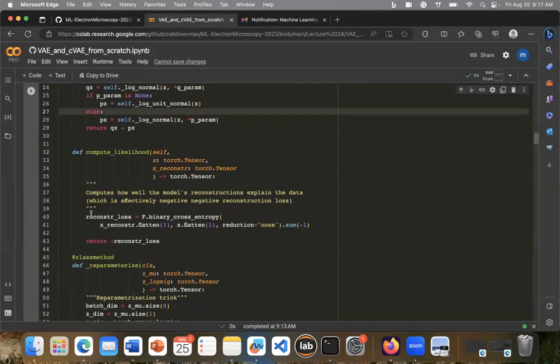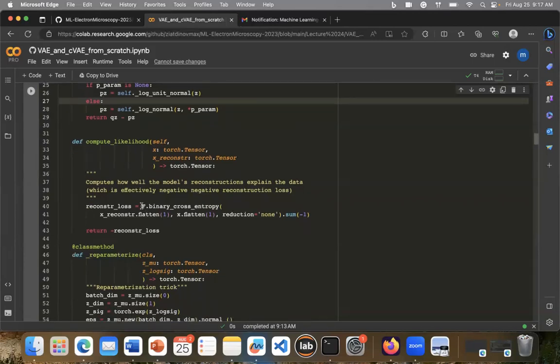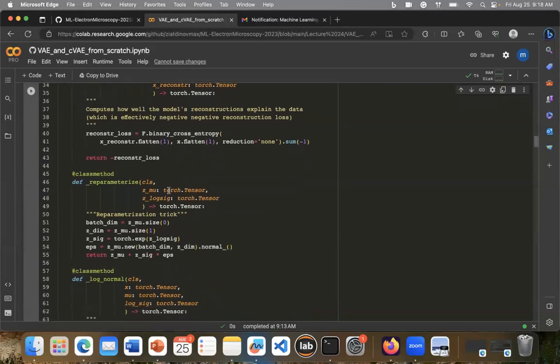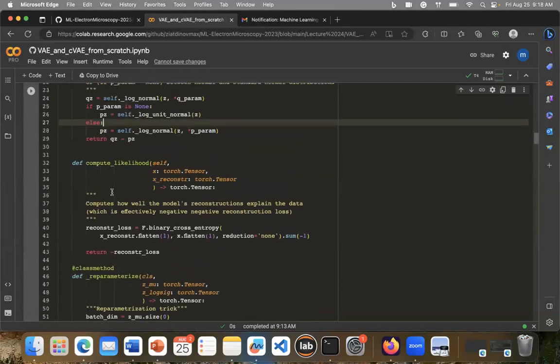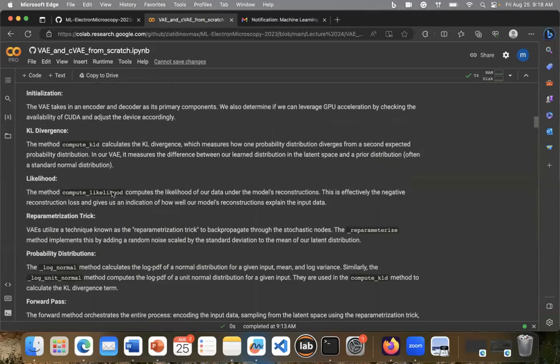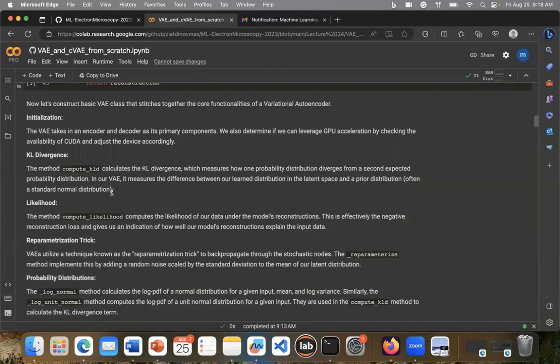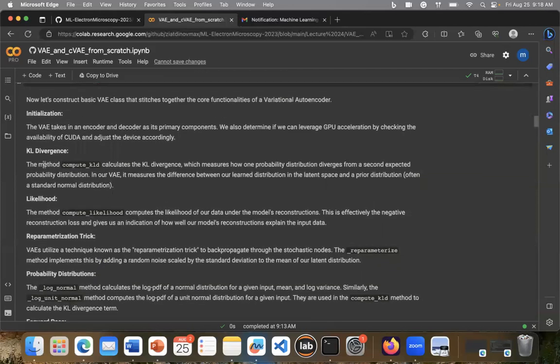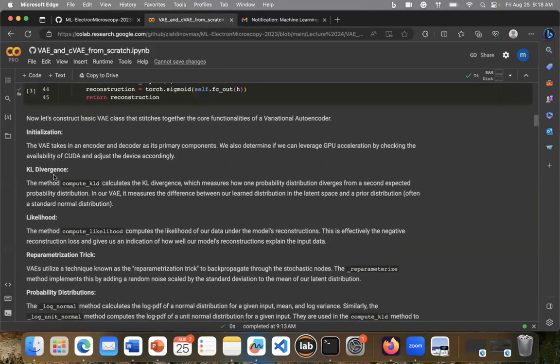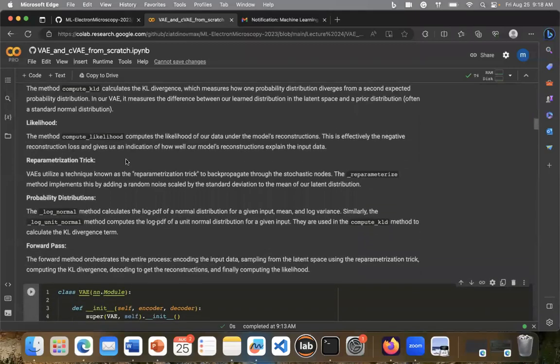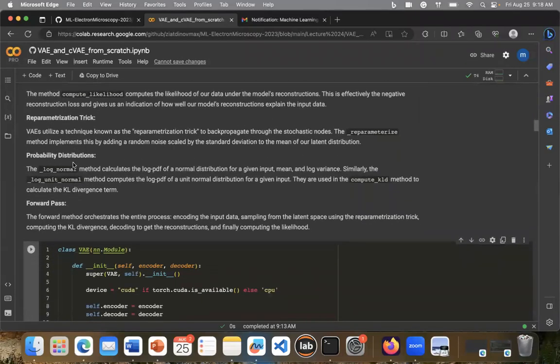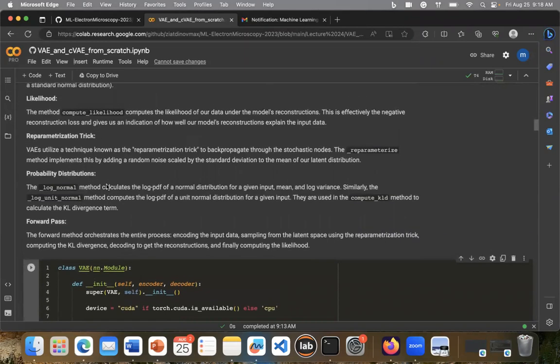And then this is another function that computes likelihood, which is effectively a negative reconstruction loss. We just use a built-in PyTorch binary cross entropy function here. And this is the standard reparameterization trick in VI, right? By the way, if for some reason I skip something during my explanation, I put it all in Markdown. So here is a detailed explanation of what each method does: initialization, KL divergence, likelihood, reparameterization trick, computation of probabilistic distribution, and forward pass.